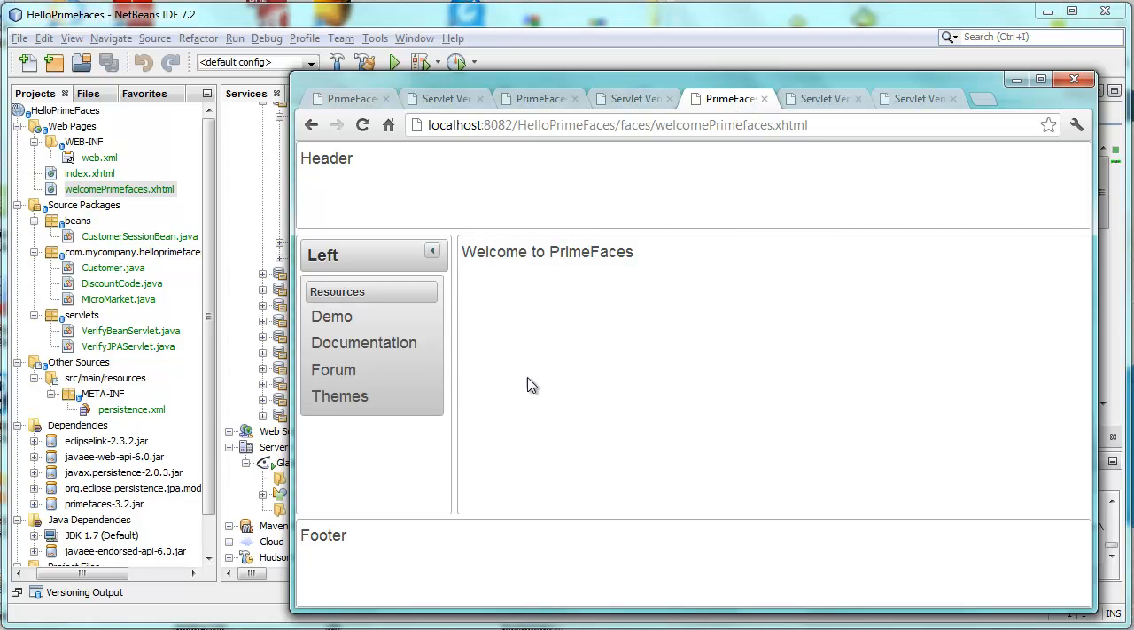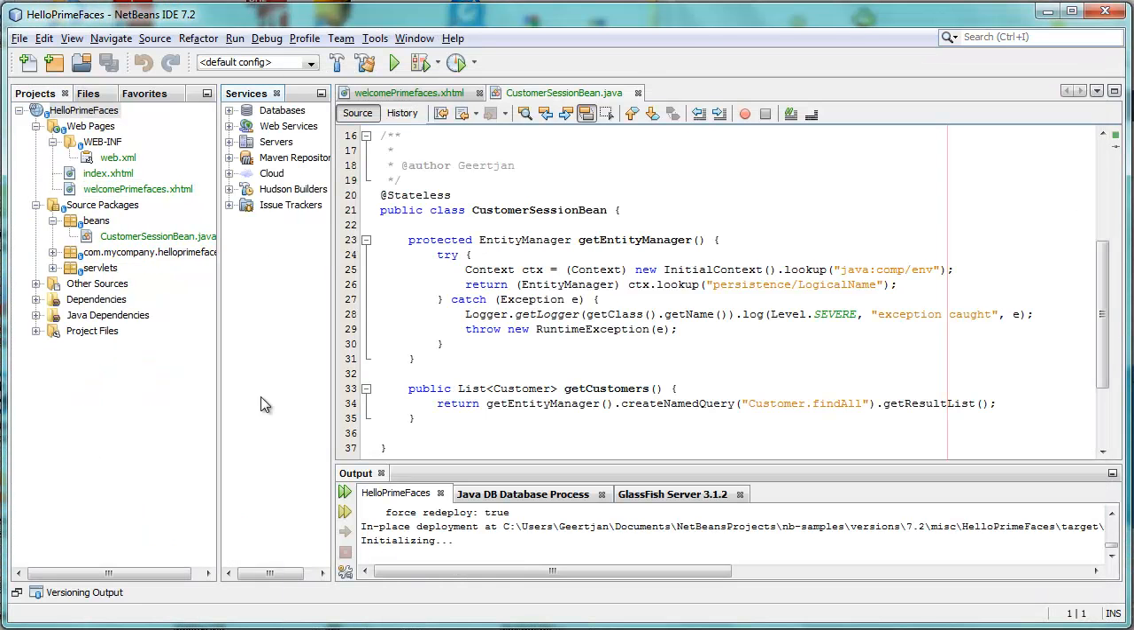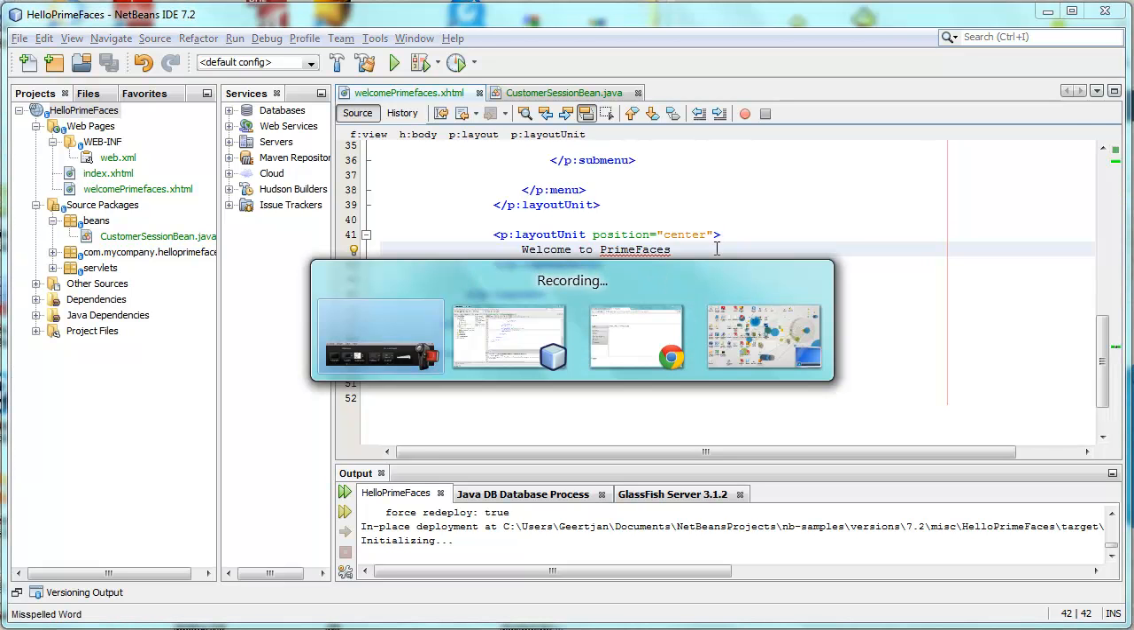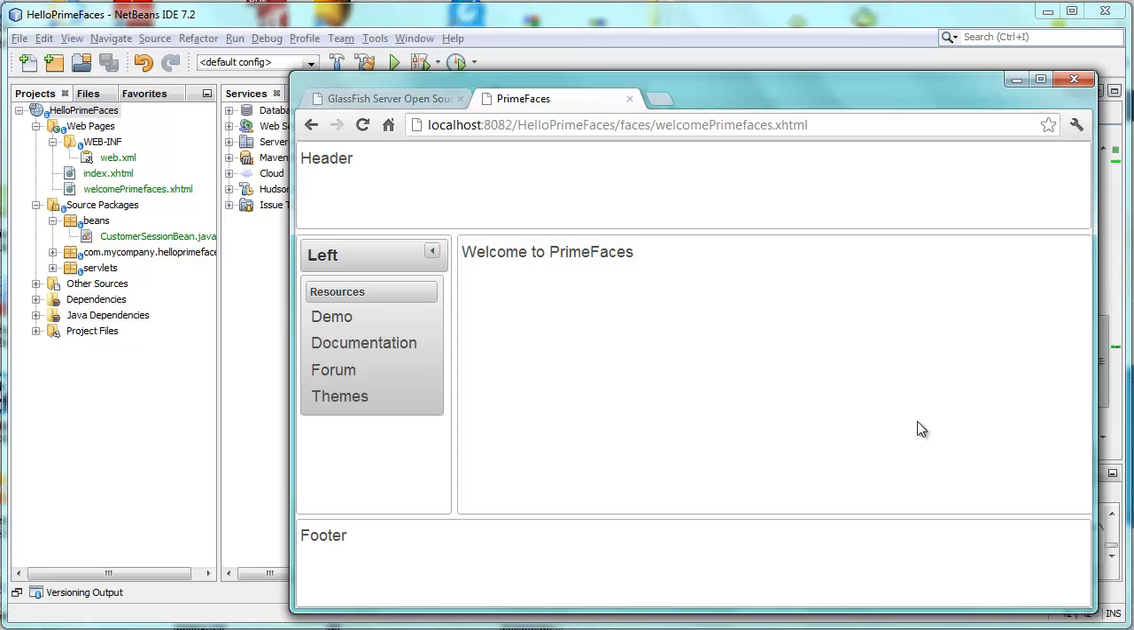What we want to do is, inside of our PrimeFaces file, inside of the facelets file, call our session bean, and via the session bean call the underlying data and display it inside of this application. We start by going back into NetBeans IDE, where we have our PrimeFaces page with our message, welcome to PrimeFaces. And in the center part of the page, we would like to display more than just this text. In fact, we would like to display our list of customers here.